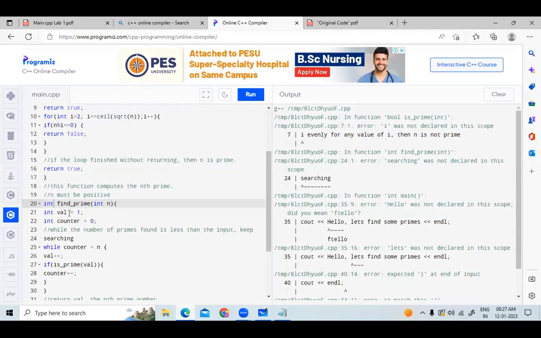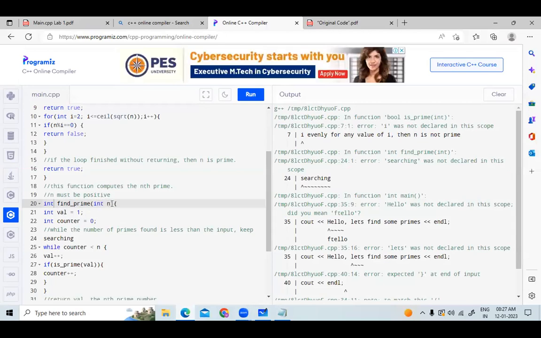Okay. So int value is equal to 1, find prime number. This is a function, int n we have which has been passed to it. So next, searching starts, while is used, counter is less than n. Then value plus plus, whatever value comes. If it is a prime value, then it will say counter plus plus. And now we'll run it.